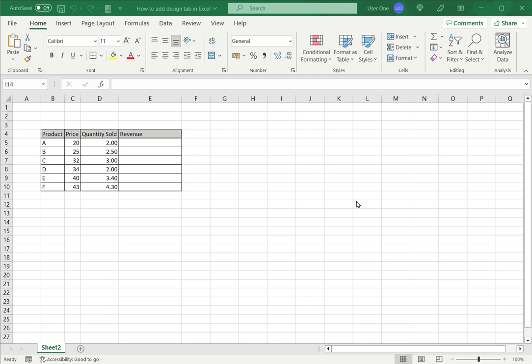In this video, we're going to see how to add Design tab in Excel. The Design mode in Excel is used when you need to add VBA, which is Visual Basic for Applications, controls, such as forms, checkboxes, or any other kind of controls which will run some kind of a program. The Design mode is available on the Developer tab, but this is not displayed by default. You will need to enable it. So let's see how to do it.